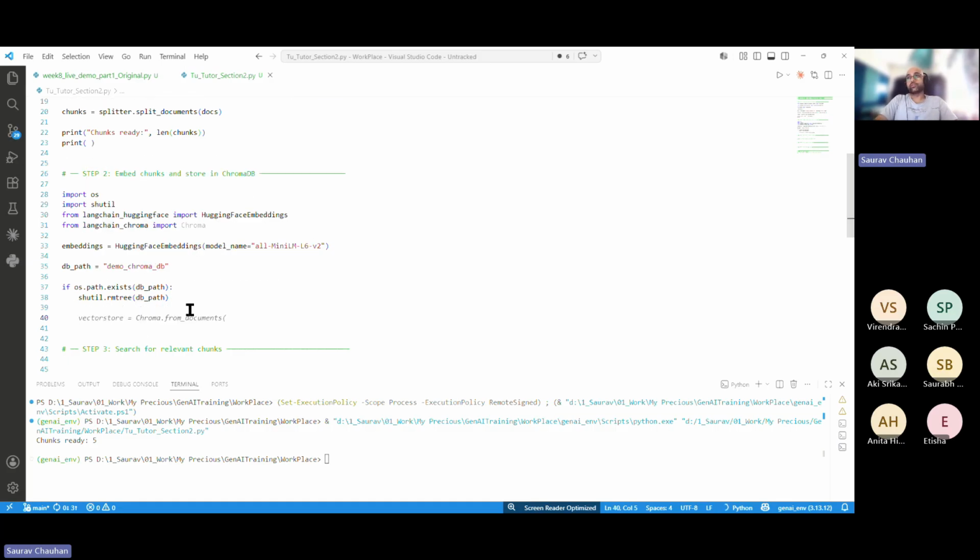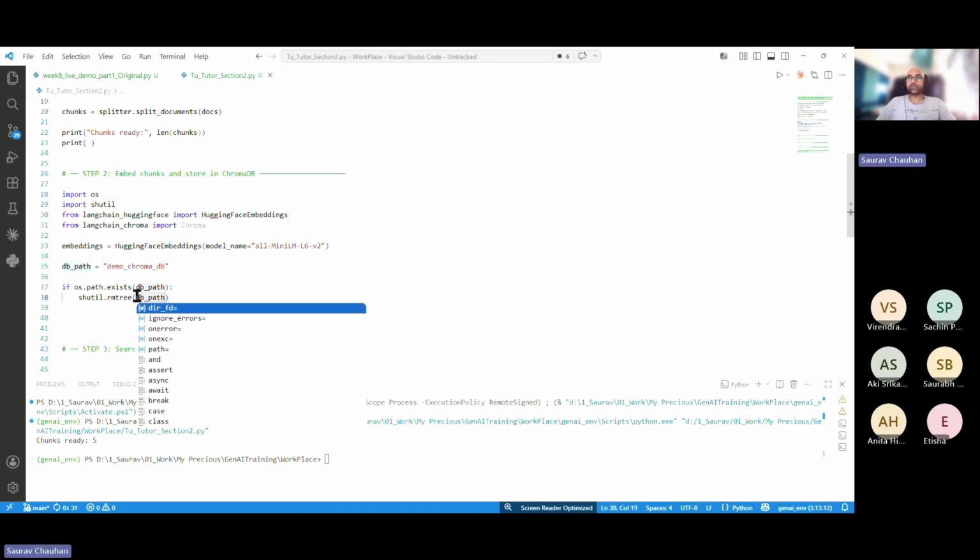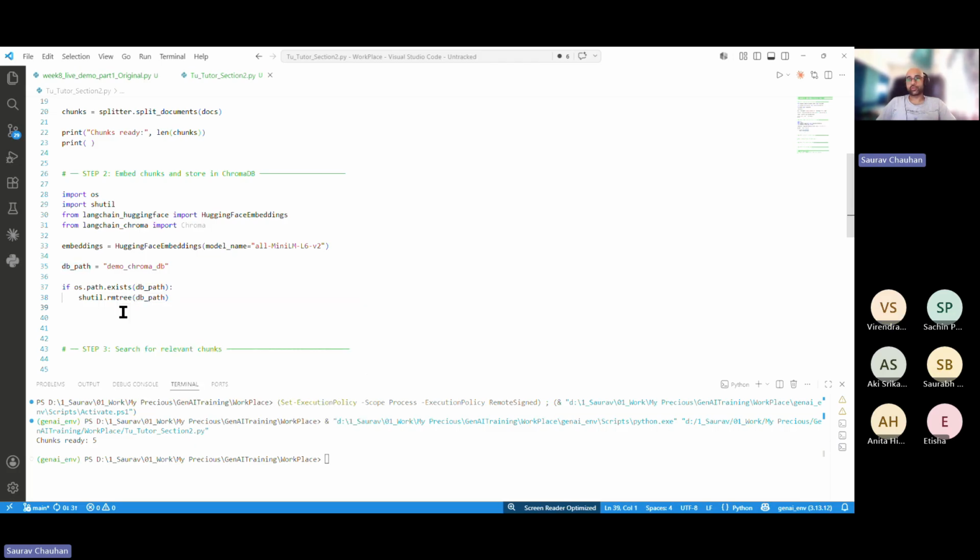Now tell me, what does rmtree do? Yesterday I explained, if you want to check what something does, what variables are there, or the function description, you can hover over the function. Or there is one more thing you can do: if you want to see what other parameters are there, you can press Ctrl+Space. Go there and do Ctrl+Space. So here we are just checking if the path exists.